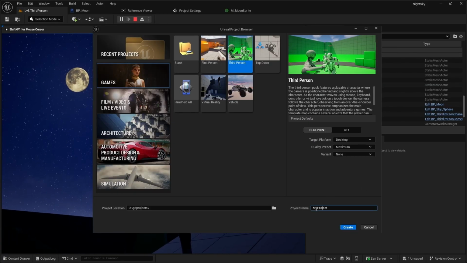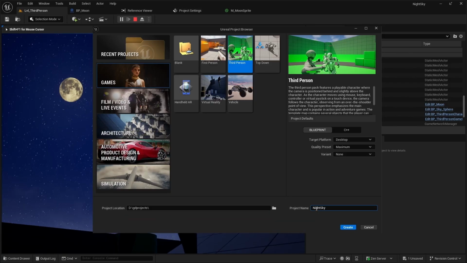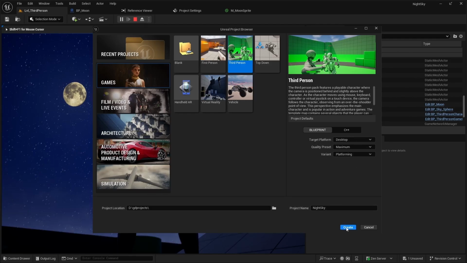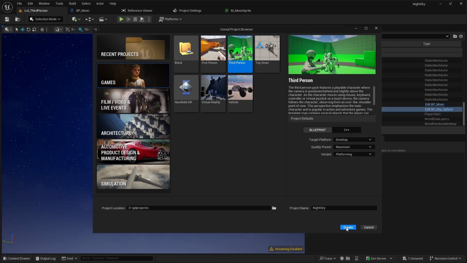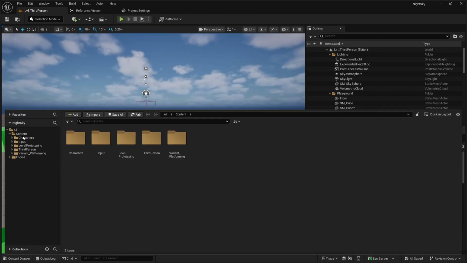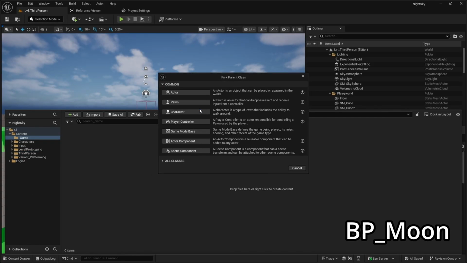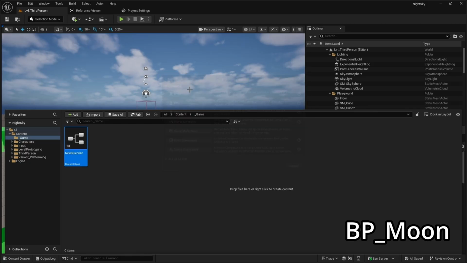Let's start by creating a project from template. I'm using the third-person platformer template. And add a folder named game for our game content. And inside add an actor BP Moon.